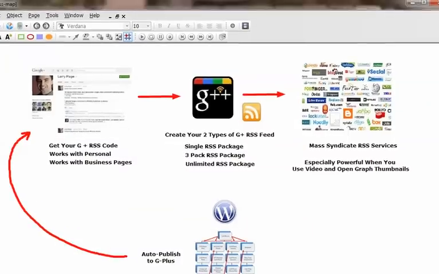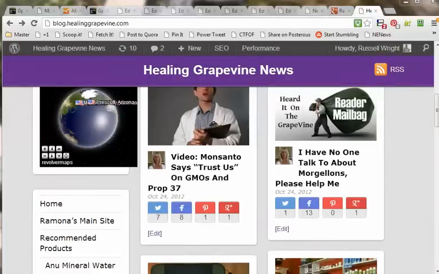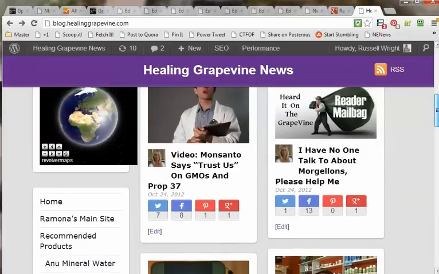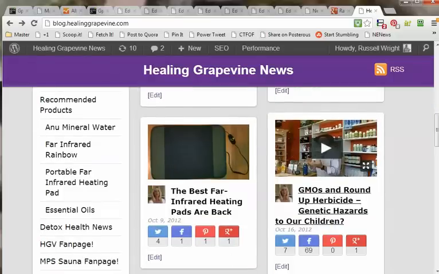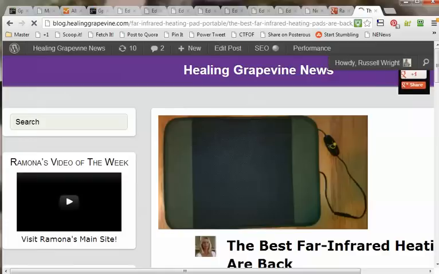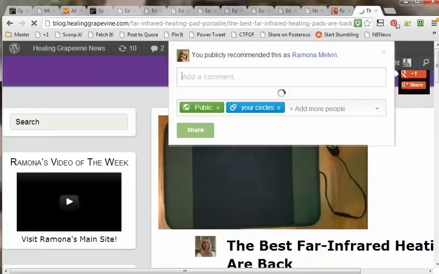This is especially powerful when you've got videos that you're buttoning when you're +1ing. Okay, I'm going to use this little +1 bookmarklet. I'll show you where you can get various +1 bookmarklets. But let's just take another one of the best far infrared heating pads are back. Okay, I'm going to go up here to a bookmarklet and just click it, and it's going to go. Now, I can share by doing a status update, or I can simply press that +1, okay?